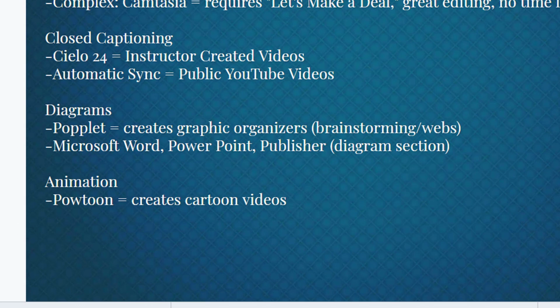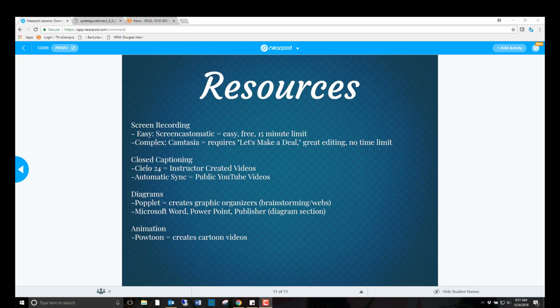Another popular way people are adding plus ones into their content would be to create graphic organizers like Poplet, which can create brainstorming visual aids. You can also create those graphic organizers using Microsoft Word, PowerPoint, and even Publisher. And then the third most popular way that we've seen are creating animations using things like Powtoons.